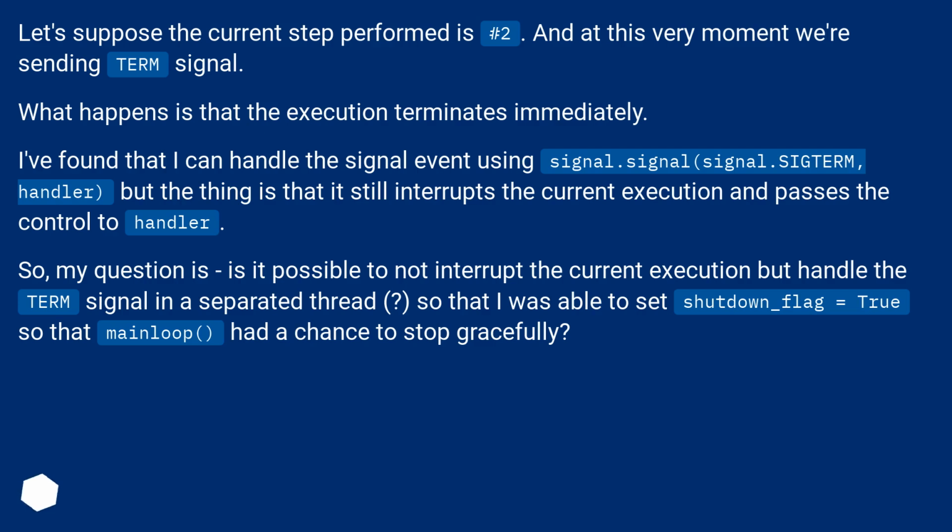Let's suppose the current step performed is number 2. And at this very moment we're sending the term signal. What happens is that the execution terminates immediately. I've found that I can handle the signal event using signal.SIGTERM handler, but the thing is that it still interrupts the current execution and passes the control to the handler.